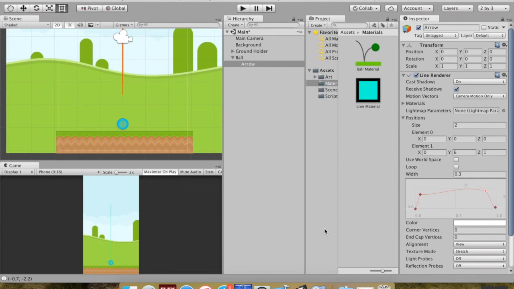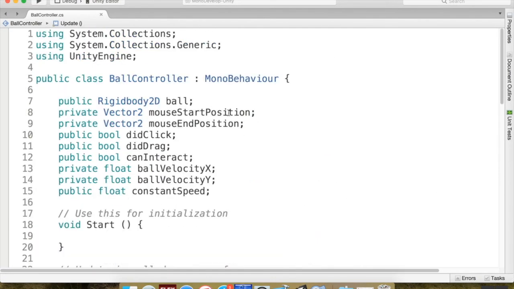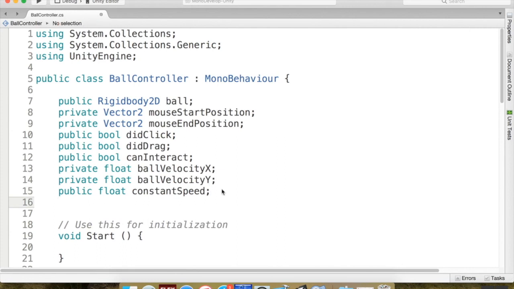Okay, so to control it through code, I'm going to go into MonoDevelop, and I'm going to open up the script that we had open before, which is the ball controller script. I'm going to create a new global variable, which is a reference to the arrow in the scene. Because it's a reference to an object that's in the game, it's called a game object. I'm going to make this public so that I can assign it in the editor. It's GameObject, and I'm just going to call it arrow.